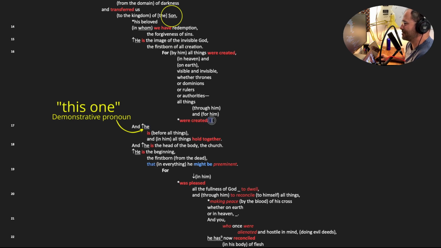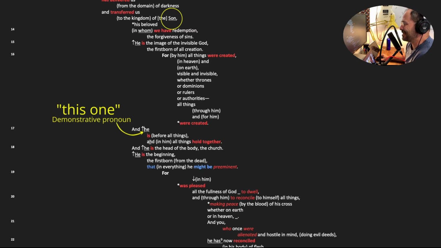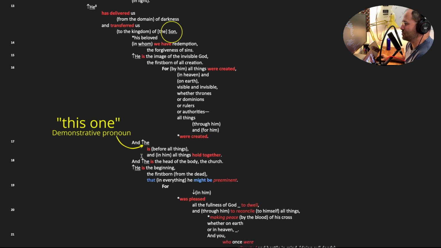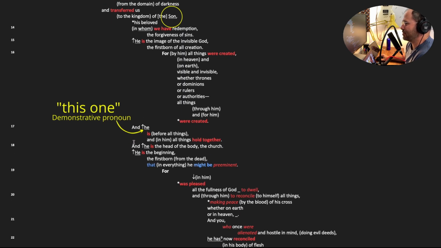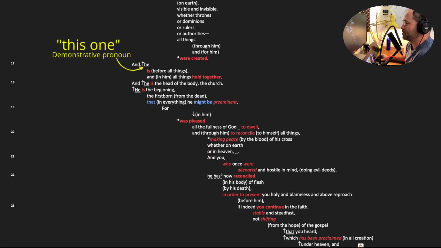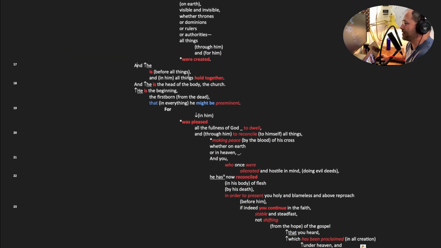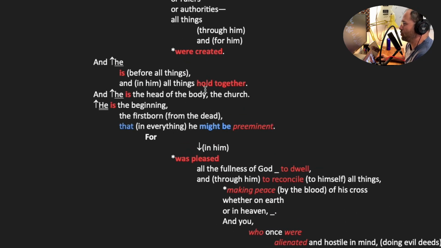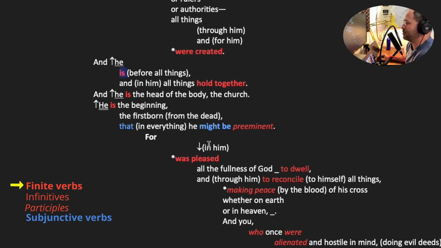And therefore, Greek hasn't actually put a full stop in yet, because it's still part of the same idea that is being built. He is. The "and" is there as well, so we could make it a small letter. Right, he is before all things, and in him all things hold together. So there's two finite verbs that are going on here. This is a proposition that is claiming two things. He is, first of all, before all things, and secondly, all things hold together in him.